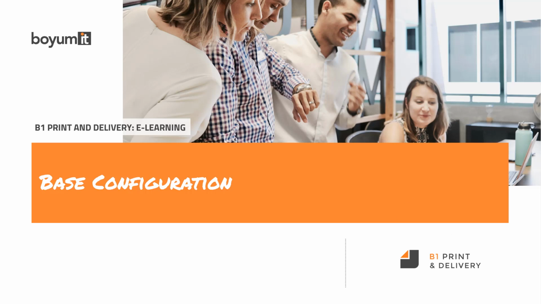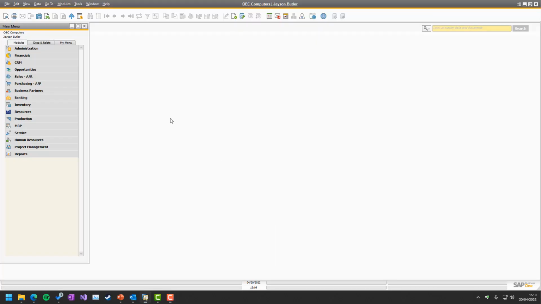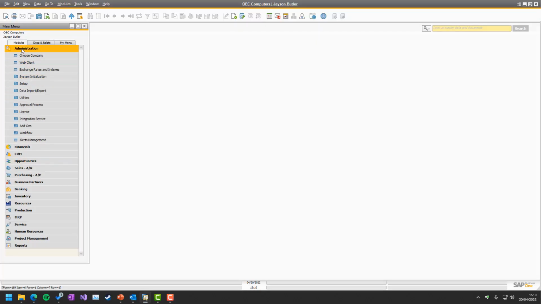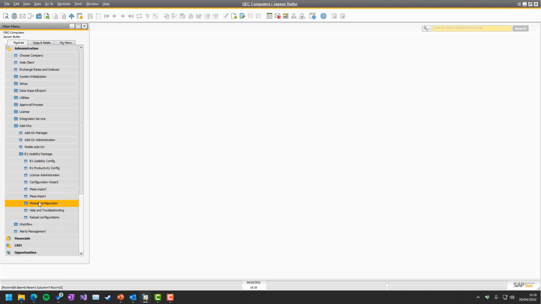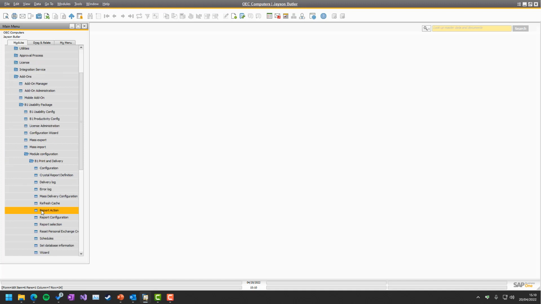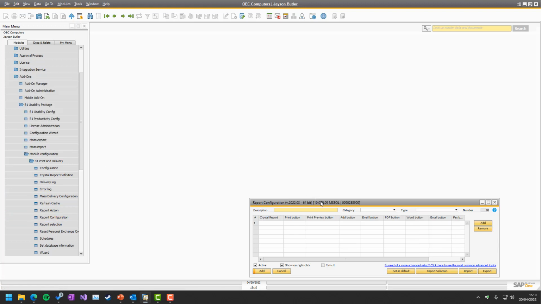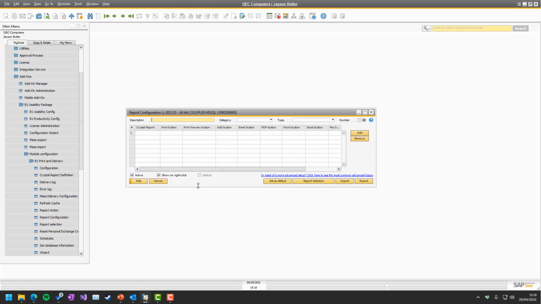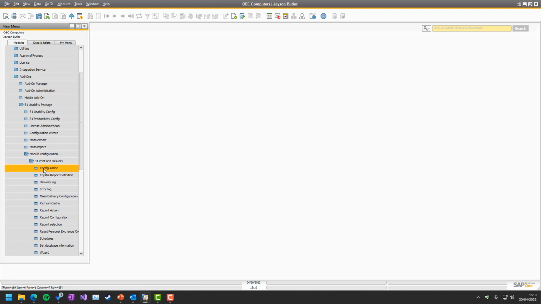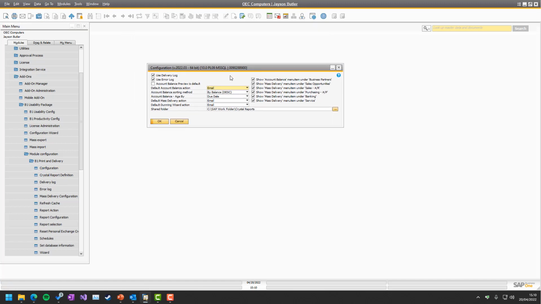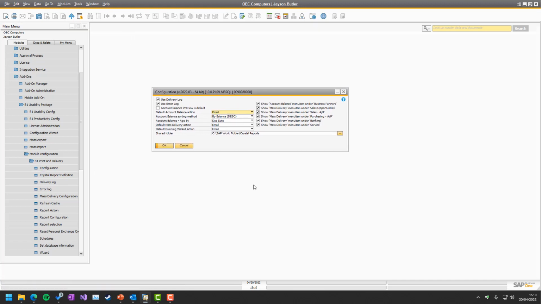So let's do that in Business One. So here we are in Business One, and to get to the base configuration, you go to Administration, Add-ons, B1 Usability Package, Module Configuration, B1 Printer Delivery, and it's the one called Configuration. Again, Report Configuration is where you do all the customization, while this is just some simple settings. Let's go through the settings.